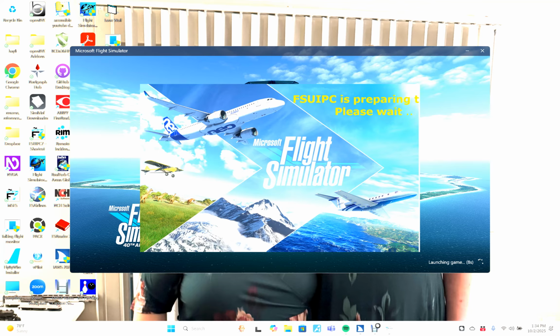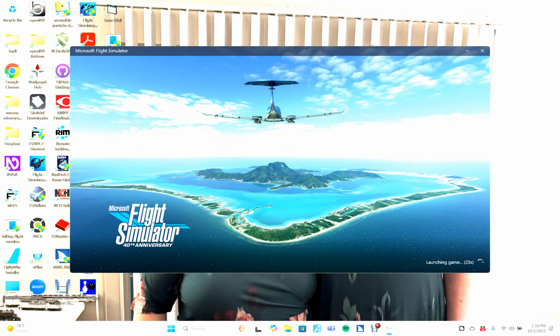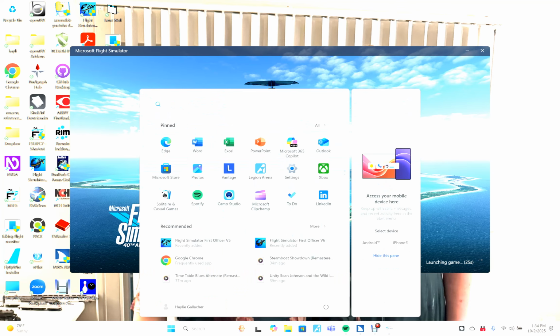Once this starts loading, I will go over to SimBrief. Oh, you need the SimBrief downloader as well to download your flight plans. Microsoft Flight Simulator button to activate. Press space bar. There we go. Search to activate.